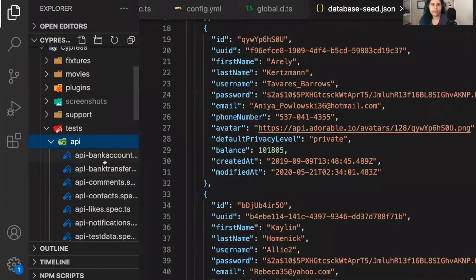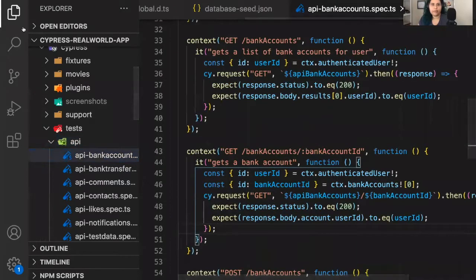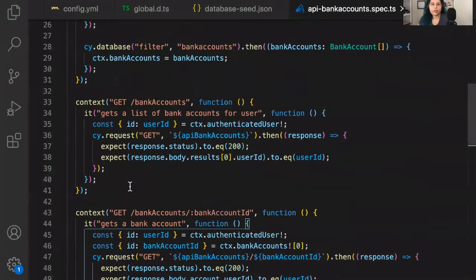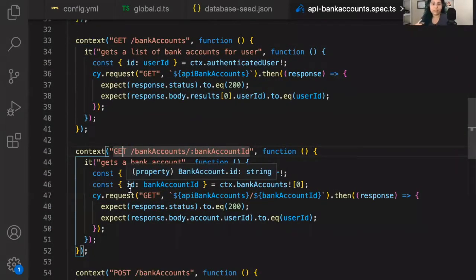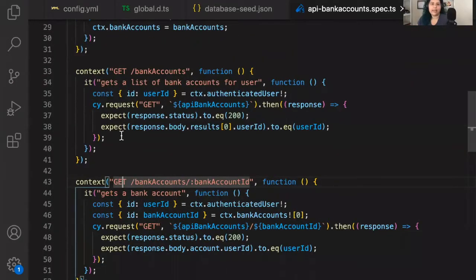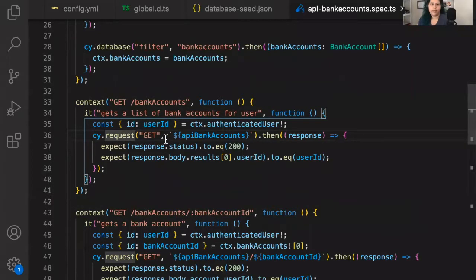If we take a look at bank account, they look pretty straightforward. Essentially we have a context for each of our request types, and then we also have the endpoint. It's making a cy.request to that endpoint with the request type, and then it's just making assertions on the response. For example, in this case, we wanted to get a list of bank accounts for the user.